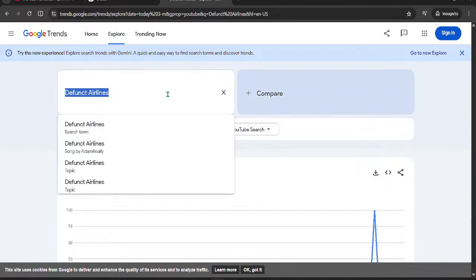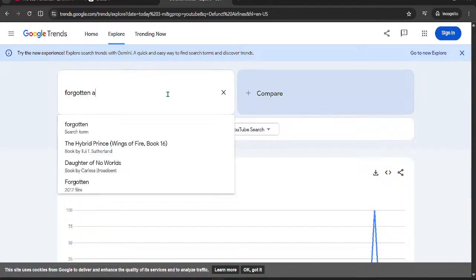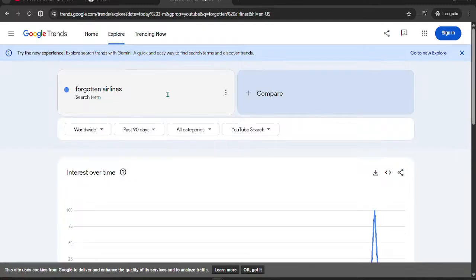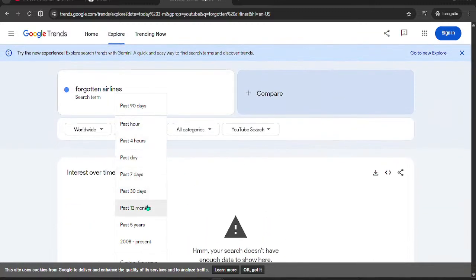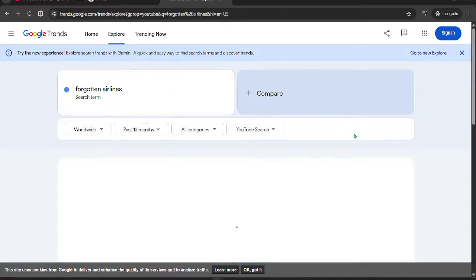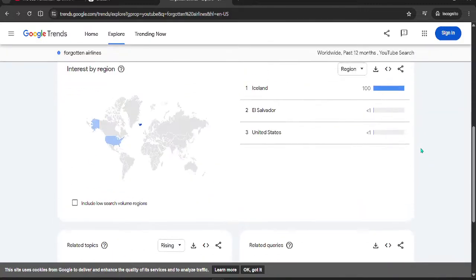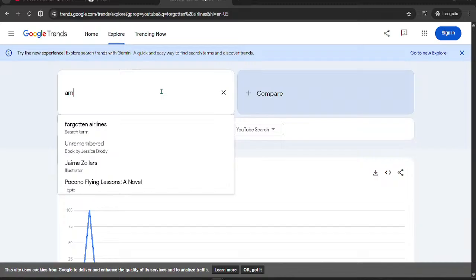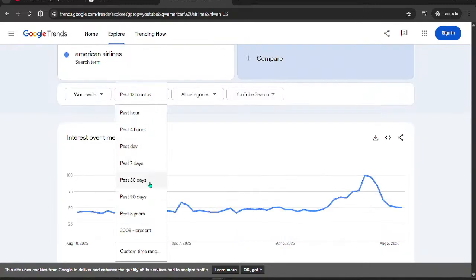Let me not say defunct airlines. Let me say forgotten airlines or airlines that disappeared or something like that. Let's see. So nothing. Also for the past 12 months, nothing. Forgotten airlines. Or let me just say American Airlines. You see, okay. Now this one, yeah.